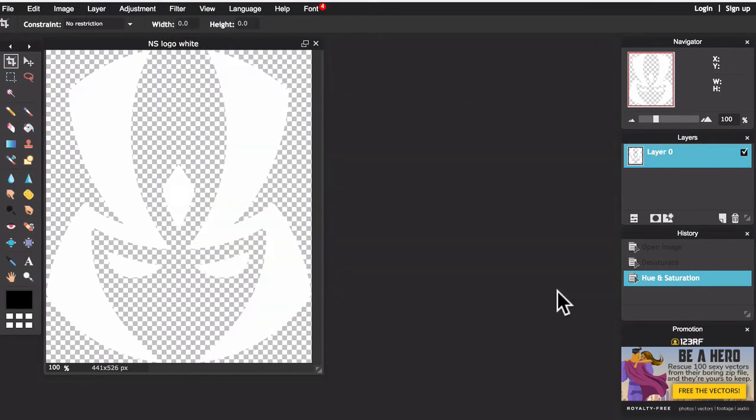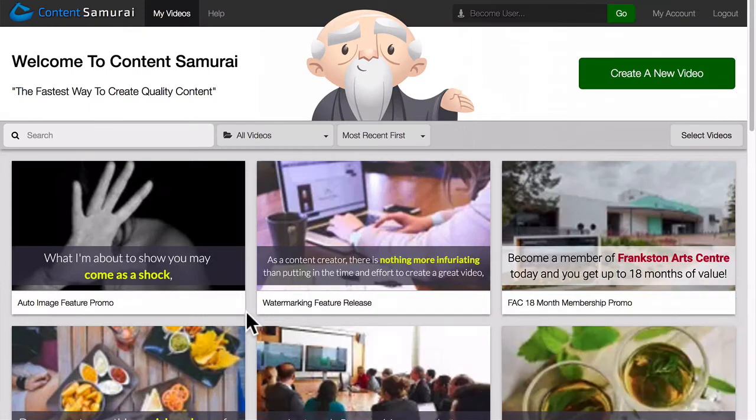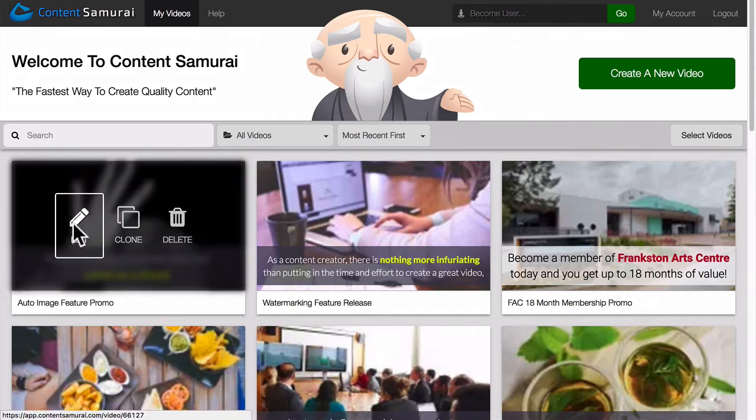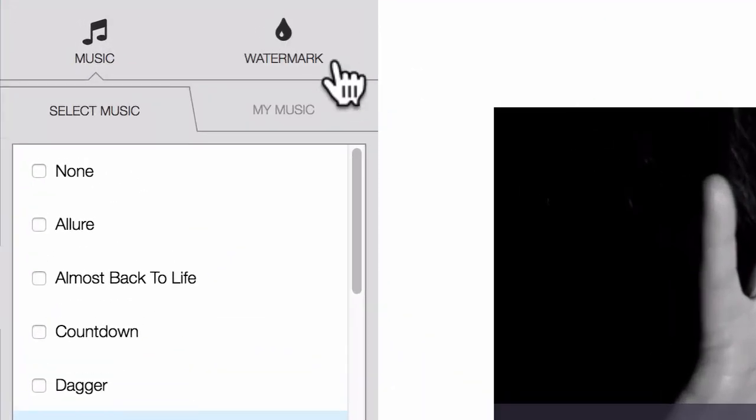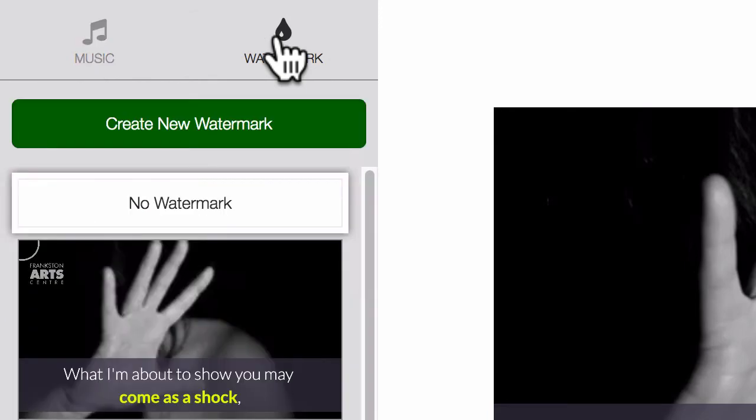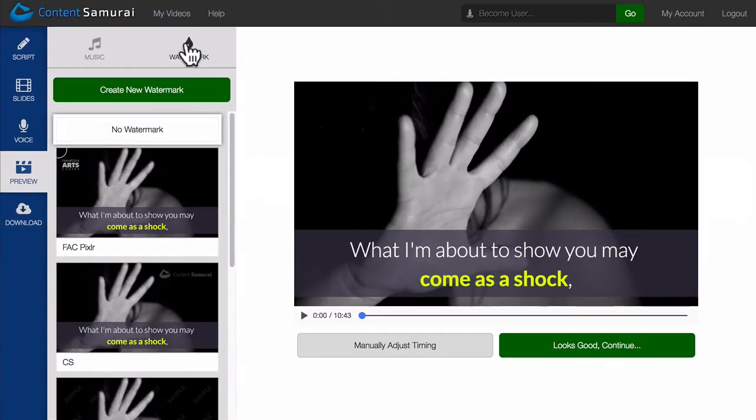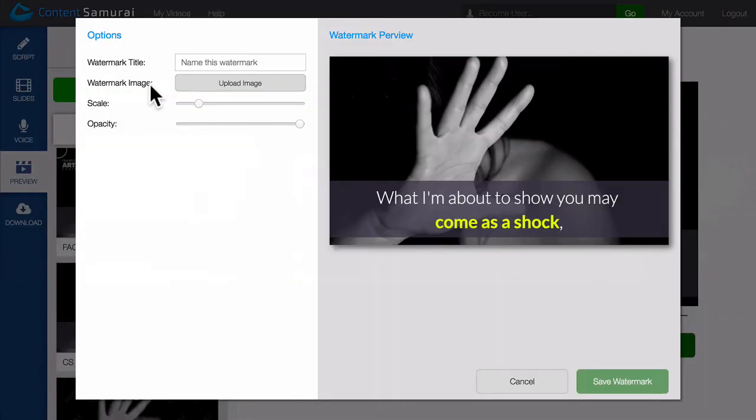Great! Let's now take a look at how to quickly and easily add a watermark to your videos. For this example, I'm going to add the white logo we just created to one of my existing videos in Content Samurai. So I'll just select Edit, and now I'll go to the Preview tab. Now you'll notice up here that there is a new tab called Watermark. When I click this tab, I then have the option to create a new watermark. So I'll click the big green button, and now here is where I create my watermark.